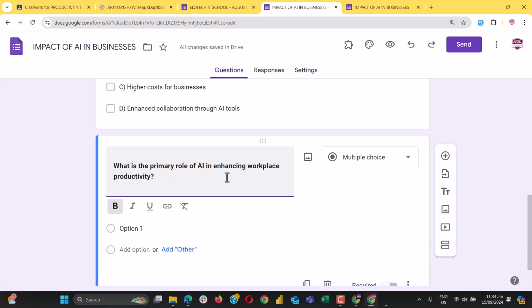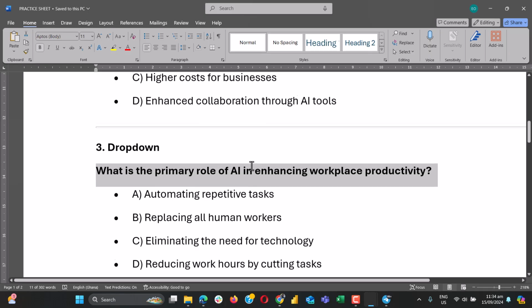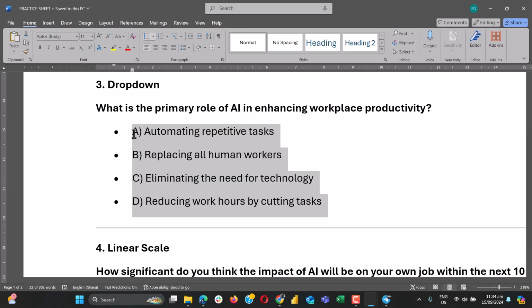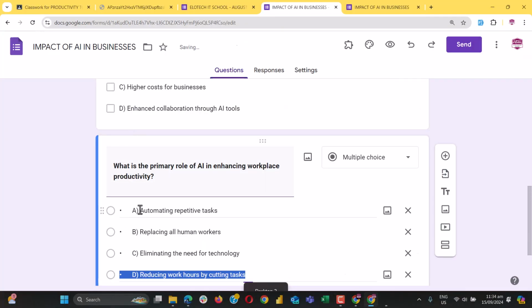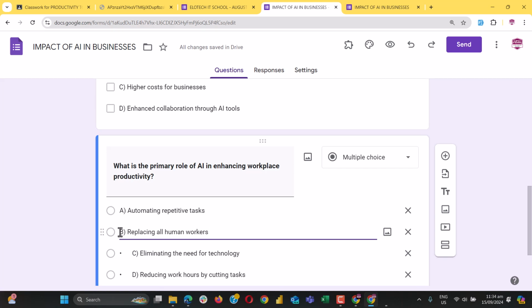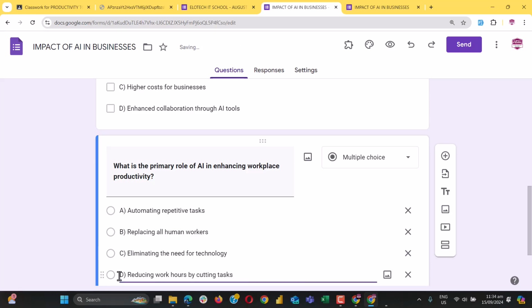What is the primary role of AI in enhancing? And the option we call drop down. I'll show you the difference with the drop down. The drop down is similar, almost the same as the multiple choice question, just that the drop down is used when your list is very long and you don't want to make your design look clumsy.